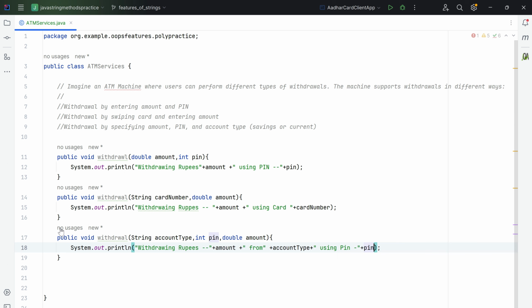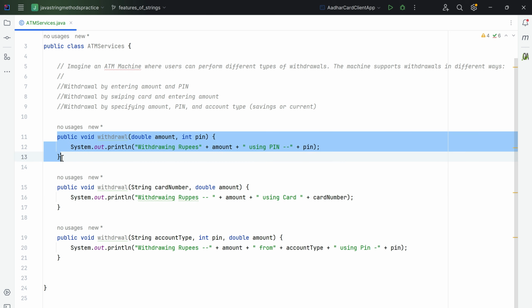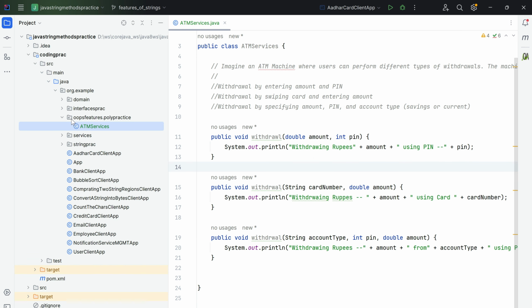So that's fine. Okay, so this is my ATM services business logic, where we will be withdrawing the amount in different ways. One is using the PIN number and entering the amount. The other overloaded method is using the card to withdraw the amount. And we have the other overloaded withdraw method, which takes the account type, the PIN and the amount. So let me write the client application for this one.